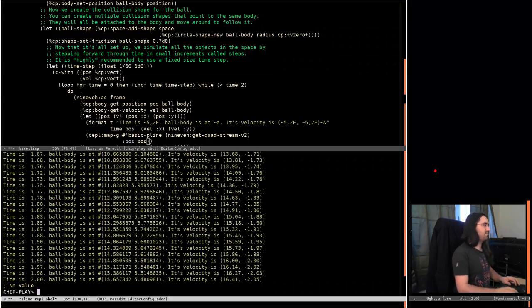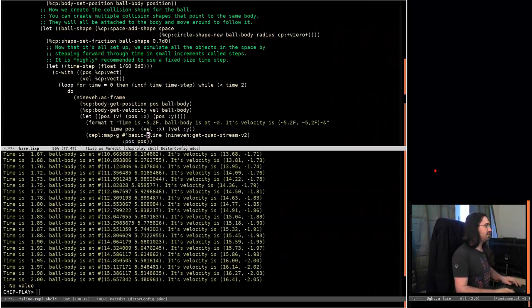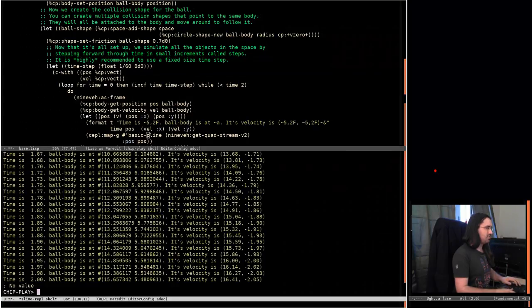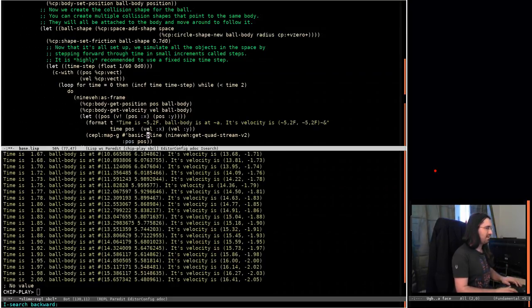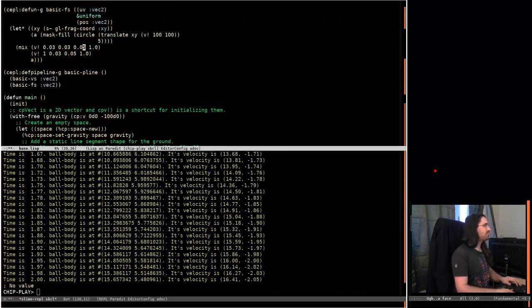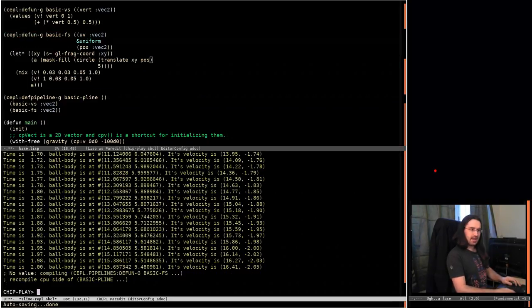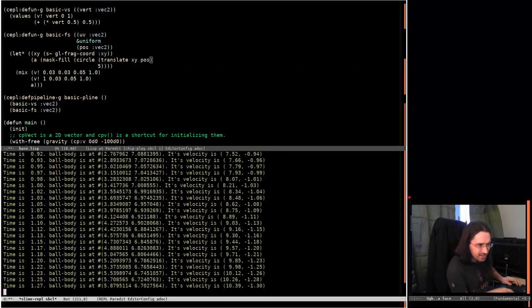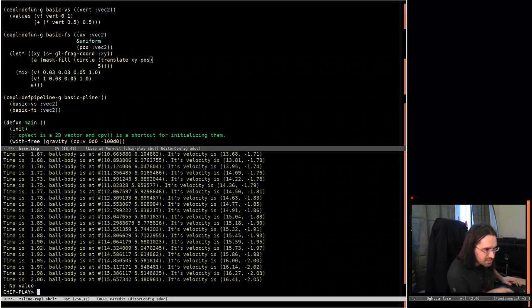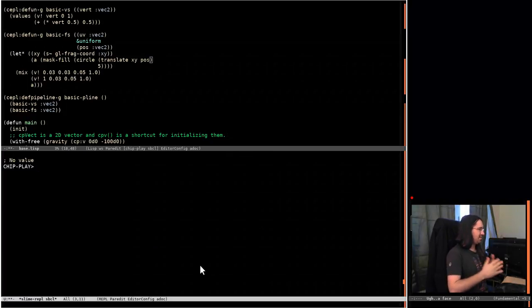Nothing. And there's a good reason for that. Let's jump up to our pipeline again. We pass in the position, we do absolutely nothing with it. Well, we should be using it for translate. Now let's run it. And there it is. It was a bit small, but something did happen down there. We need to make this a bit bigger and get some action going on.